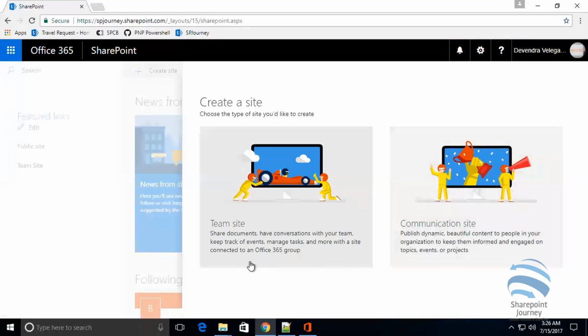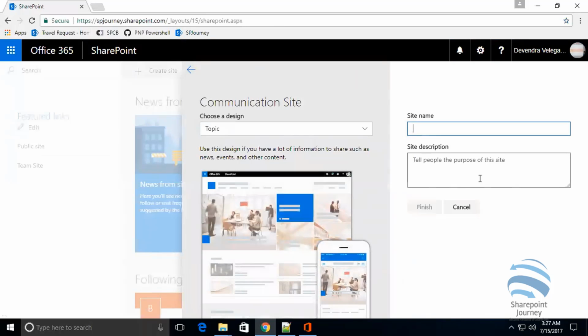But when should I create a Team site? This is basically for sharing documents, having conversations within your team, and keeping track of tasks and all that information. This is within your team. So you see the symbol also, it's a team effort. Whereas this one is about announcements and your achievements, where you're going to publish across your organization. So that is a very, very important criterion when you are creating the site, the type of site. Okay, so I'm going to click on the communication site.